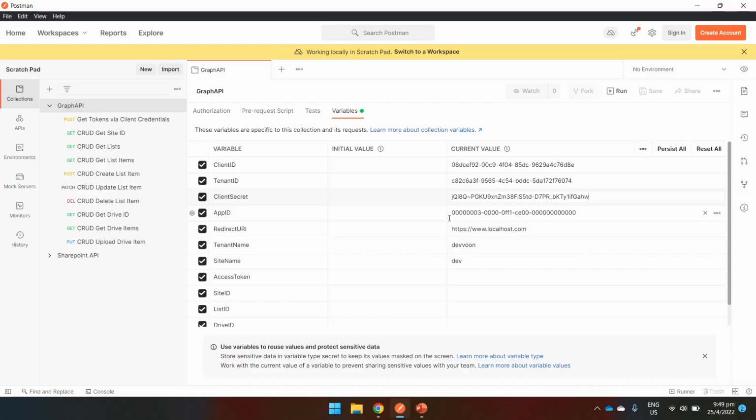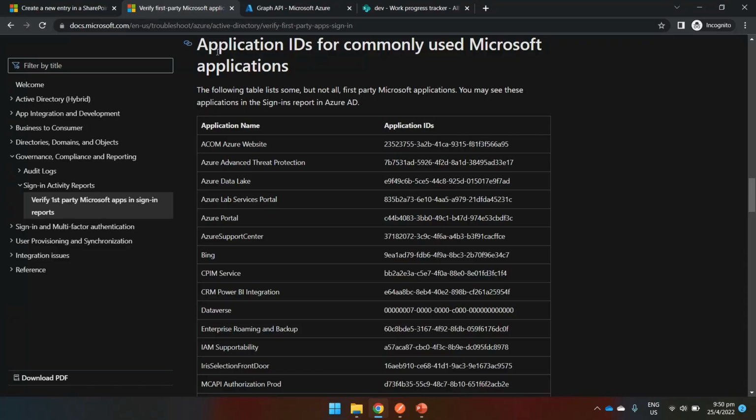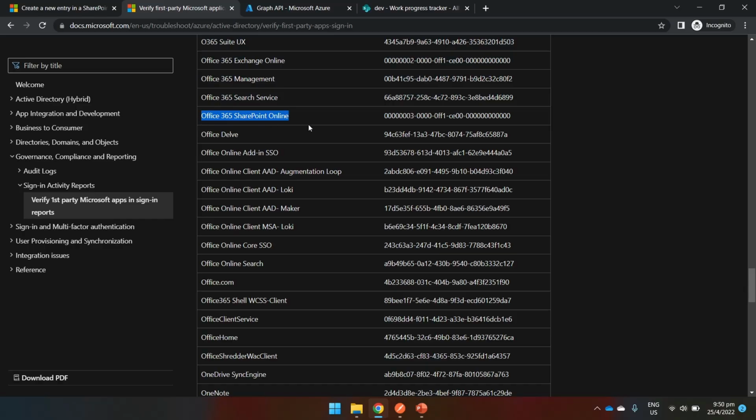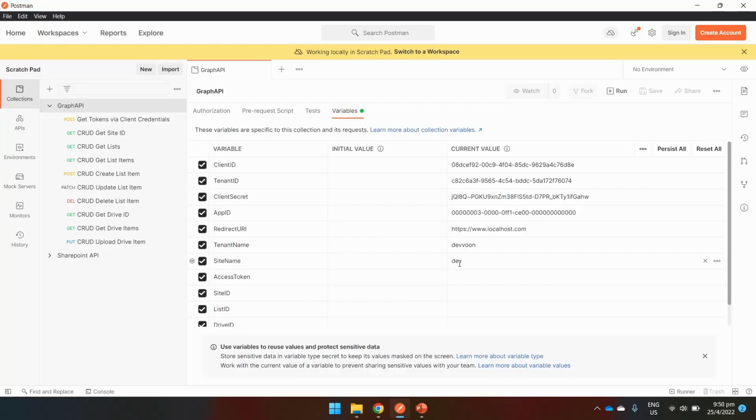As for our app ID, Microsoft has a list of application IDs on their website. In our case, this is the value for SharePoint Online. You can use the same value. I've placed a link to the documentation in the description box below. Remember to also add your tenant name and your site name.